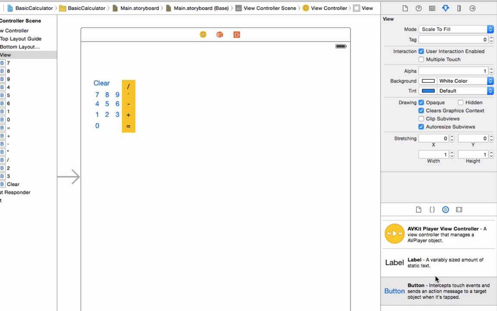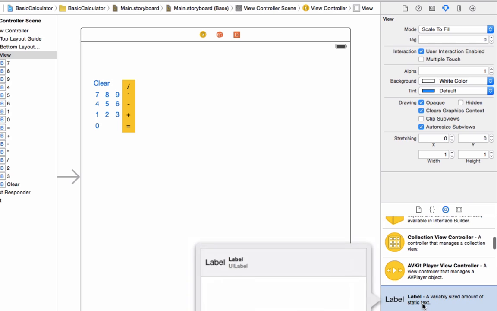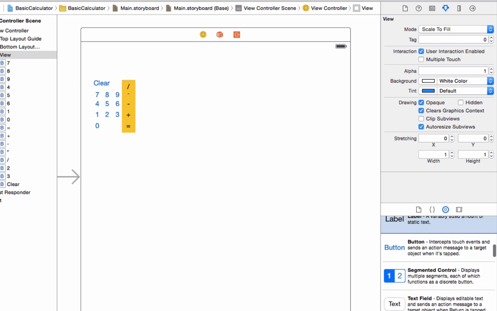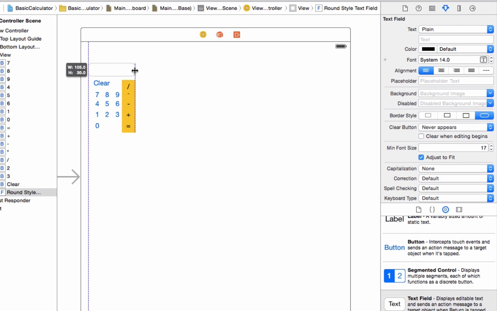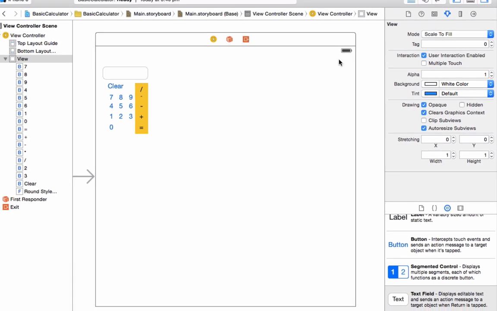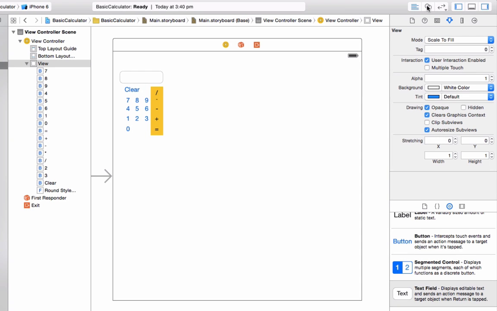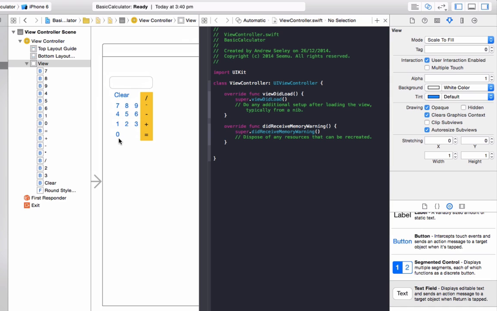Okay, now that we've set that up, we also need a label, sorry, a text field, which is going to show our calculation results at the top. Let's set that up. Now that we've set up our interface, we just need to do the code for the calculator. To do that, up here, just hit the assistant editor and go back over to our interface.